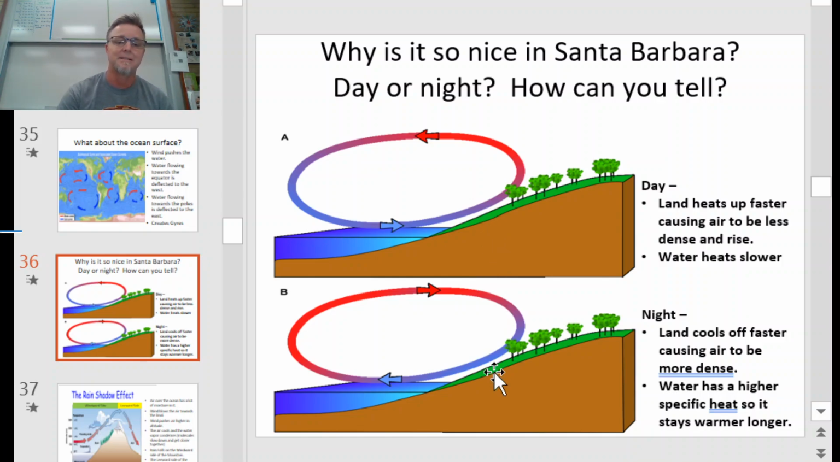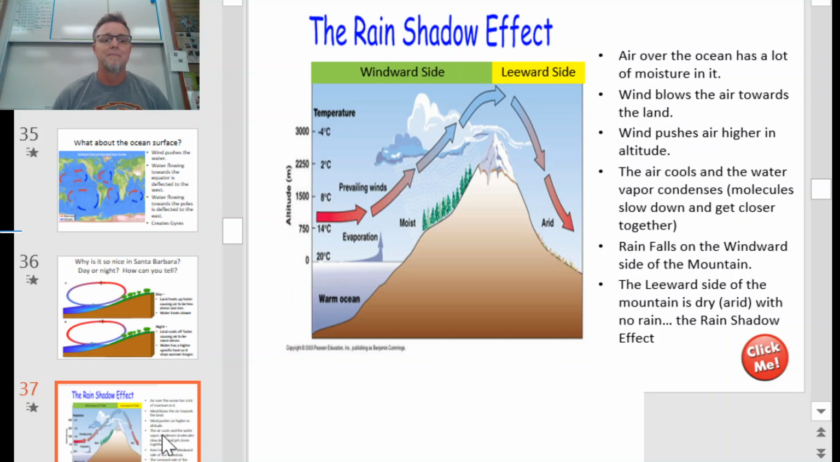At night, it's going to flip-flop, okay? So the land cools off faster. That causes air to be more dense. Water has a higher specific heat, so the warm air is traveling up high. So if I'm this little guy standing here with the plus, I'm going to get hit in the back of the head with the wind blowing there at night as the land cools off. So this is important in terms of affecting the weather of coastal communities. Another thing to think about is the rain shadow effect.